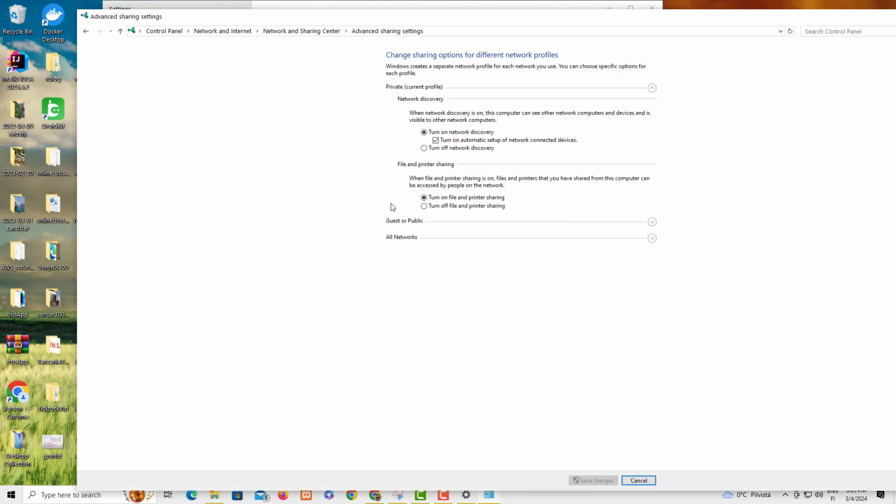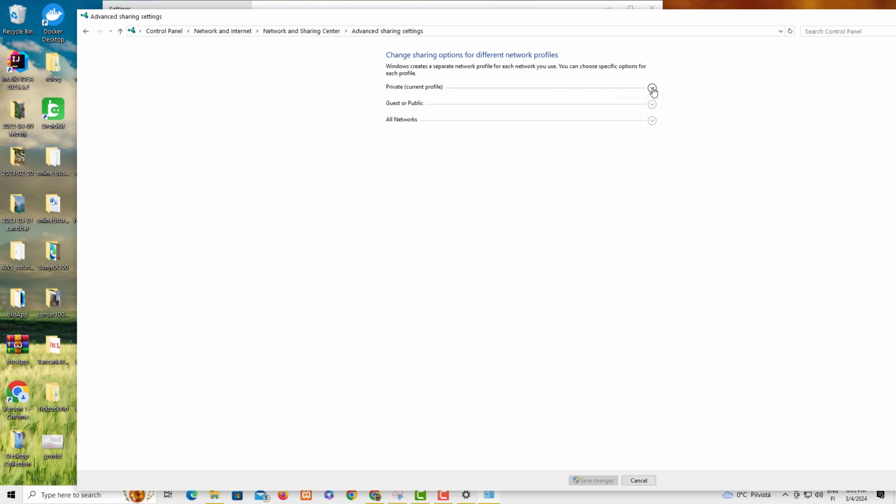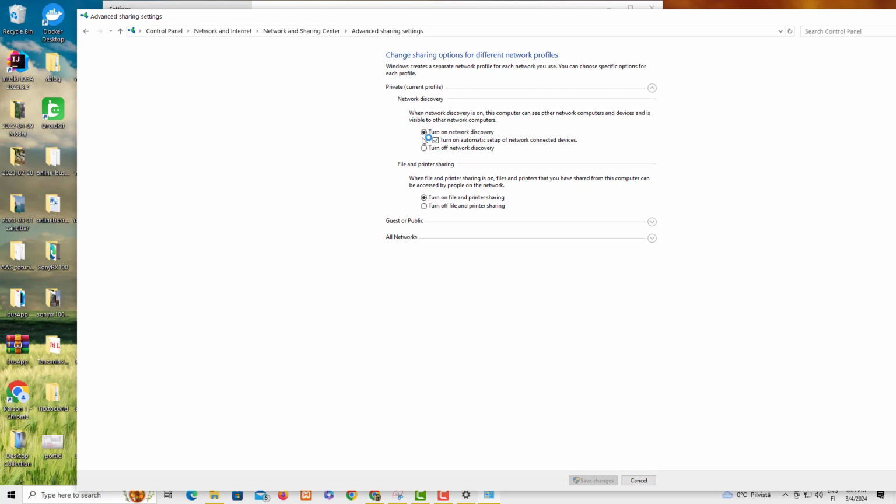settings. Here we have the Private profile, with network discovery and then file and print sharing, and then we have Guest or Public, and then we have All Networks. What you have to do now is click on Private here and just open it, not close it. In case it's closed, just open it like this, and then we have to turn on the network discovery.